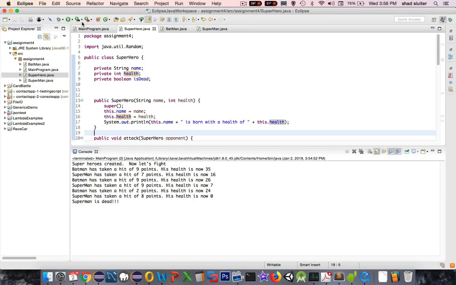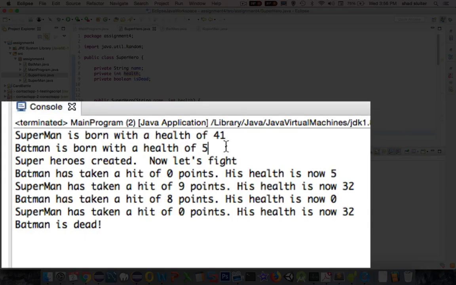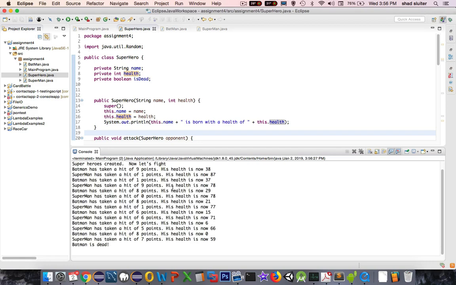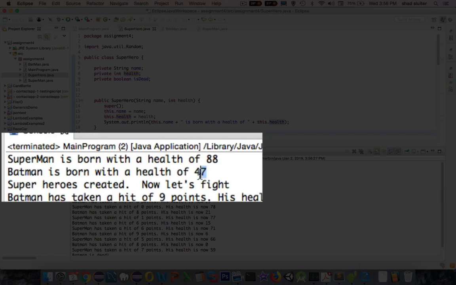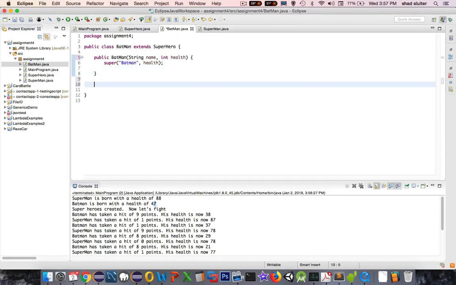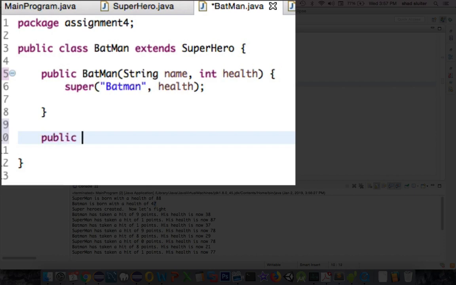Okay, so let's run the game again, and we can see that we have Superman is born with a health of 41, and Batman was only born with 5, so that's not a fair fight. Let's run that again. And you can see that they start off again at different levels, 88 and 47, and of course Batman loses. So if we were able to create some more functions in these guys, it would make the battle more interesting. So what could you do with Batman?